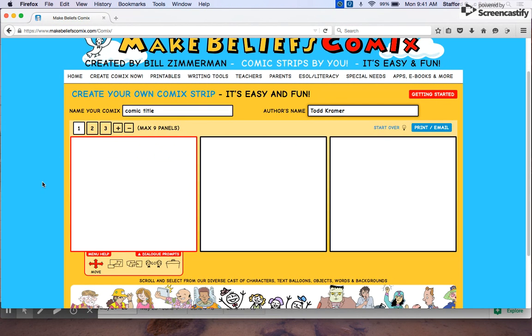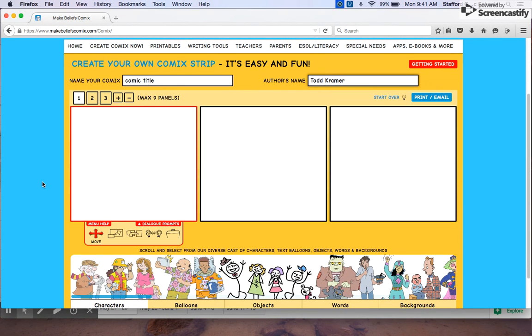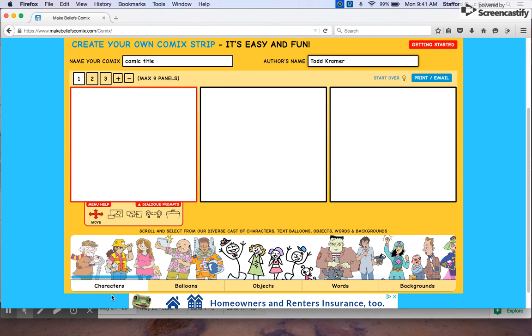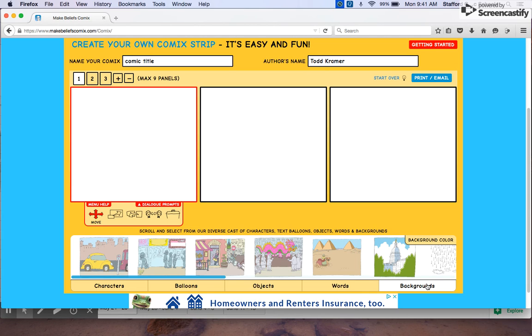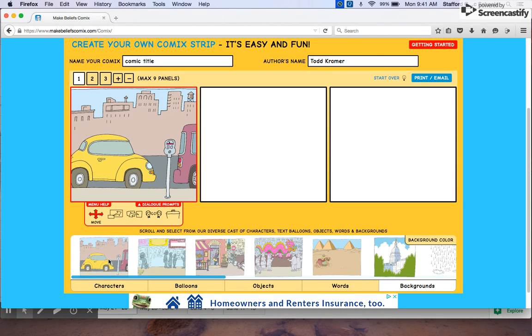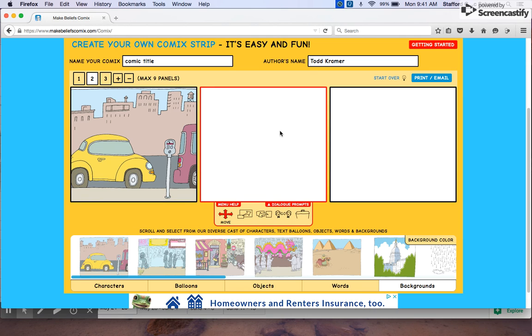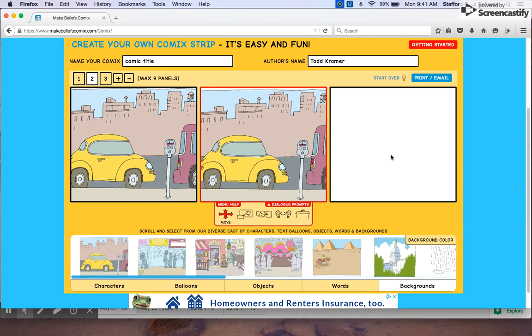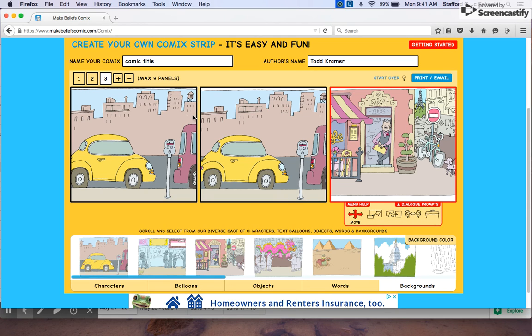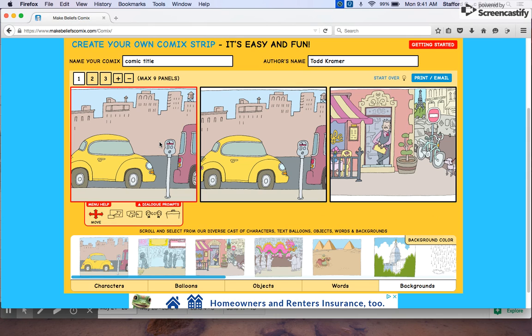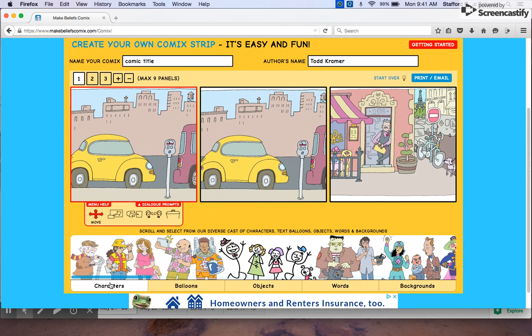Let's do that. Right? And then on the very bottom, you have your characters, your balloons, your objects, your words, and your backgrounds. So let's get started by dropping in a background. I'm going to choose this one. And then for the second panel, notice I'm clicking on the panel first. I want the same background. And for the third panel, I want to do that background. Perfect. All right, now I'm going back to my first panel, and I'm going to add characters.